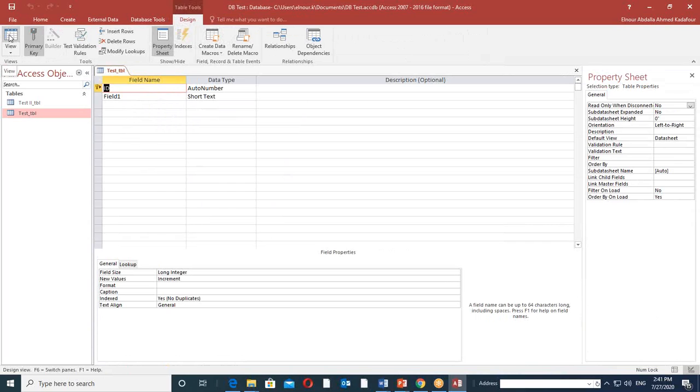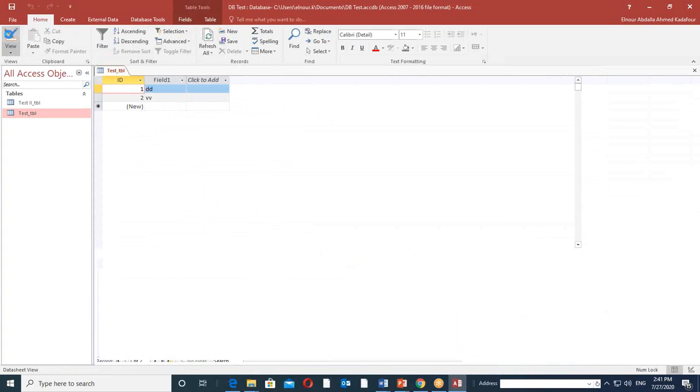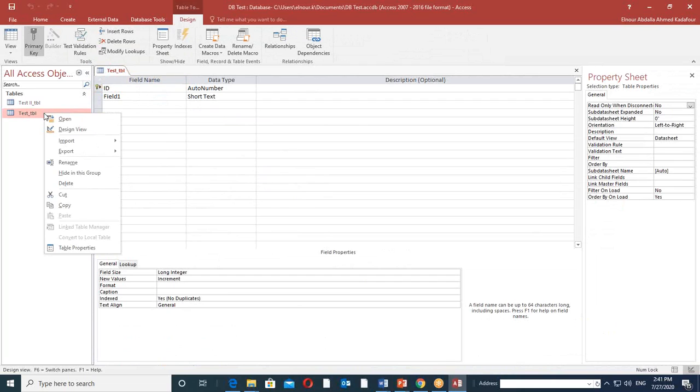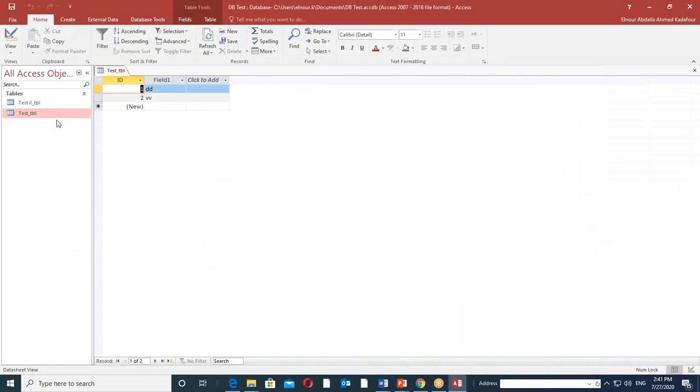So this one right now is data sheet view. Design view, data sheet view. Now this way, or from the navigation pane, right click on the object name, move to design. When you click again, open data sheet view.